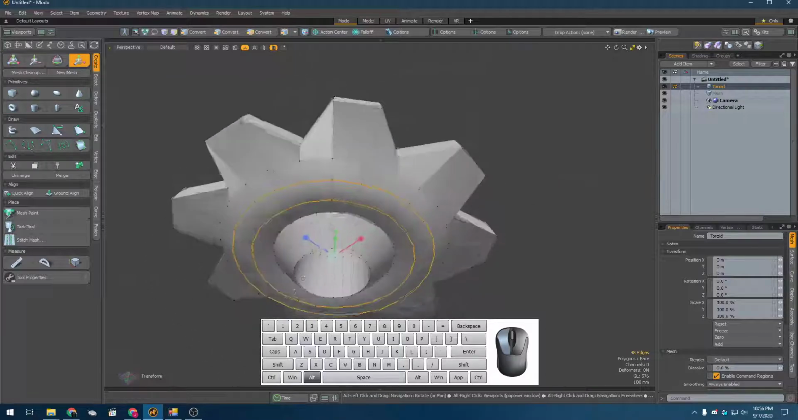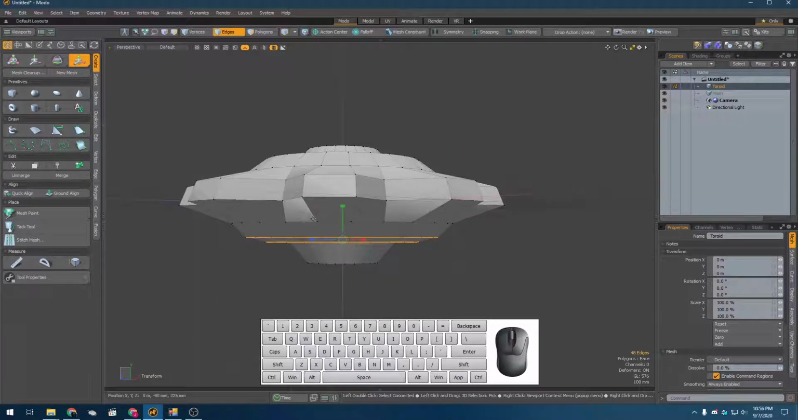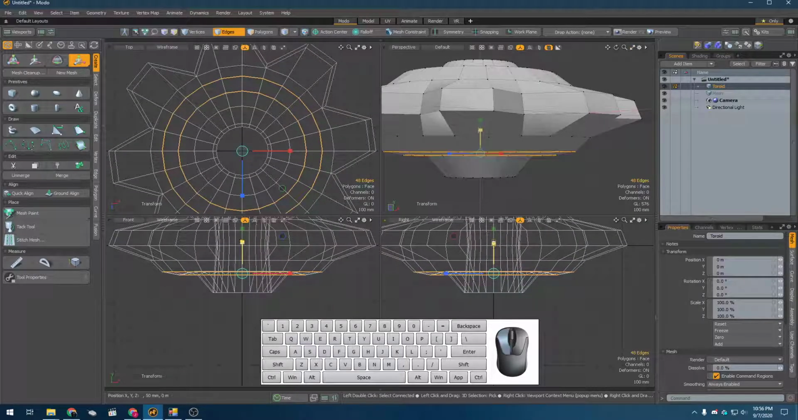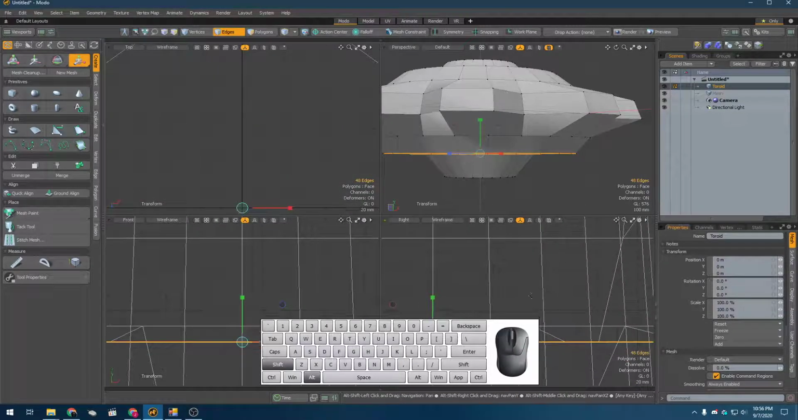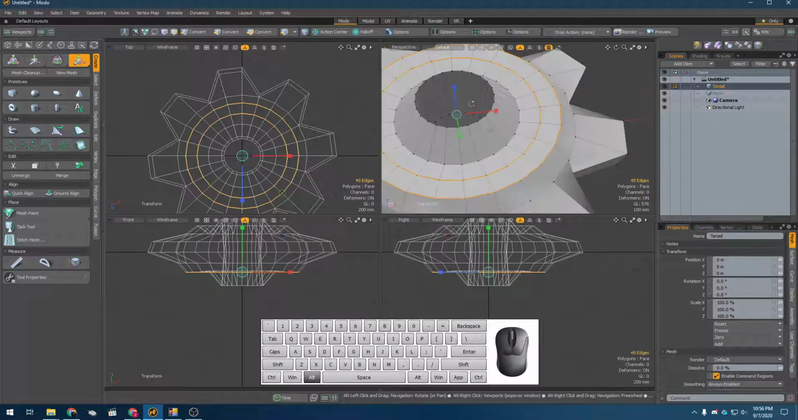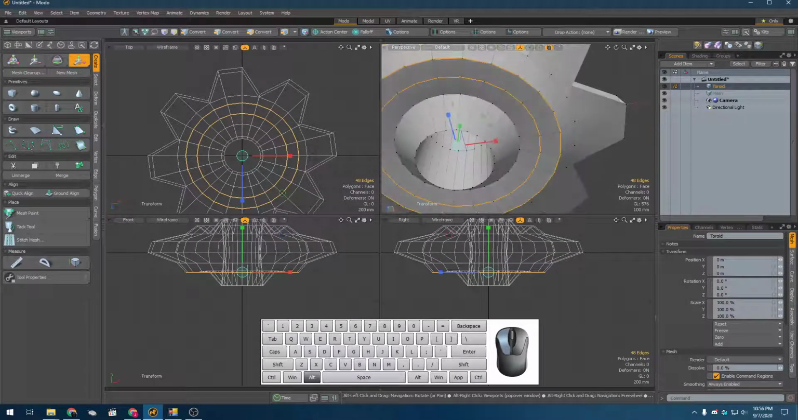But I really just want to flatten this completely, and I have a couple of options for doing that. The easiest is to just go into my side view and eyeball it till it's kind of in one line. Again, we're not super concerned with accuracy here at this point, and that might be fine. If I look at this from here, it looks pretty flat.